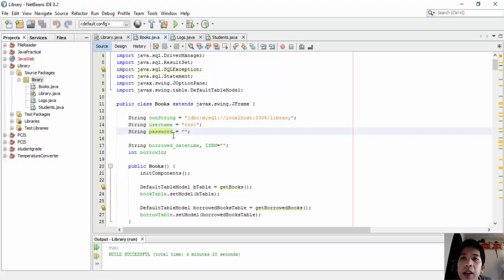This borrowed datetime here is used once the borrow table is clicked, and also on the query, which will be explained later. And then this ISBN will be used when the book table is clicked, on queries and on the conditional statement.